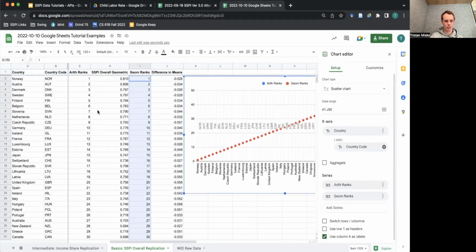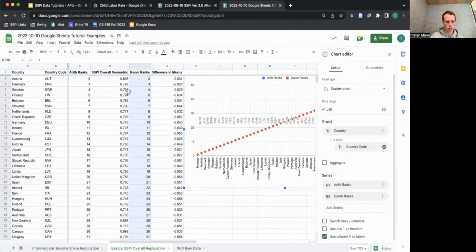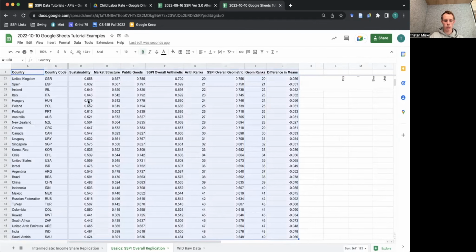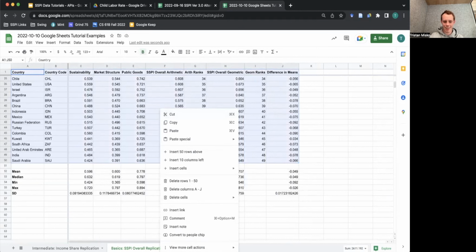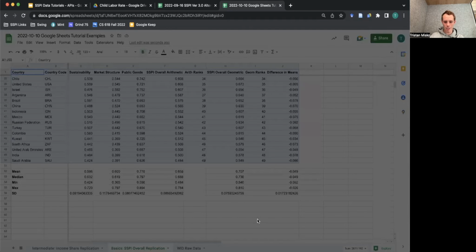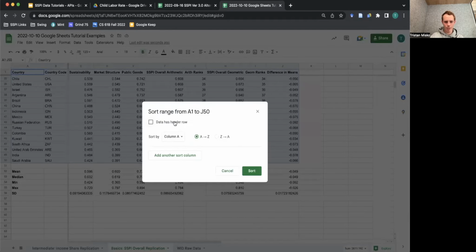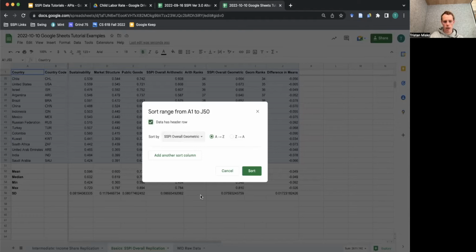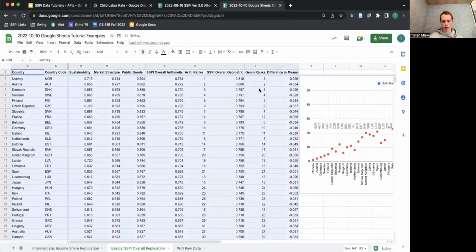What has happened? Did I sort it by the correct place? No, still out of order. I think I clicked arithmetic. Or maybe I ordered it by geometric ranks. I think that's probably what I did. I'll have to check the tape. Smoking gun evidence. Okay. We're going to sort by SSPI overall geometric, which is the new score we've made. And this is now the wrong score, but for the sake of learning, we're going to set this up.